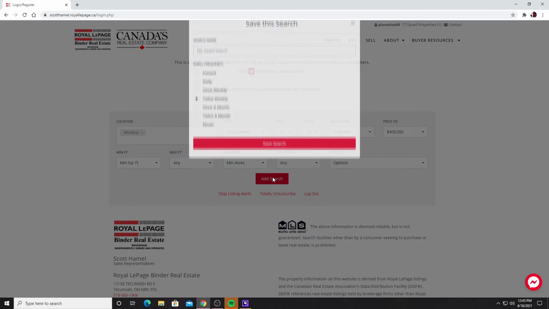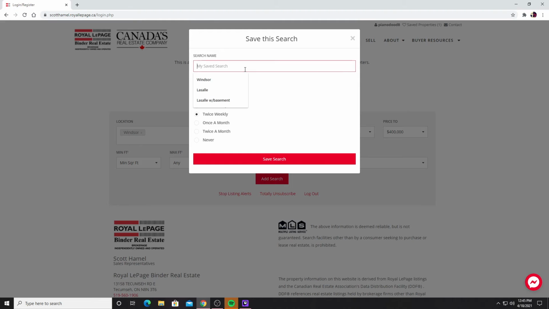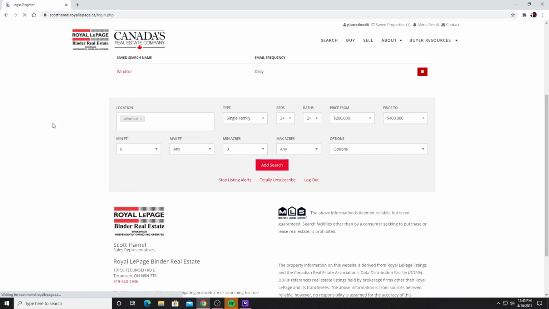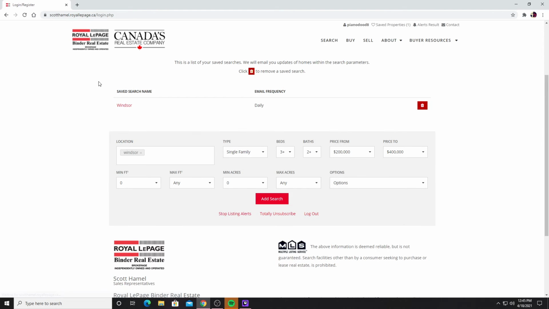I'm going to click Add Search. I'm going to name my search Windsor, and then email frequency, which I always recommend go with daily. That way you don't miss out on any opportunities, but you do have other alternatives here. Once I click save, that will activate the email. So now whenever something comes on the market that matches that criteria, you will receive an email, and it's going to look something like this when you click that link.